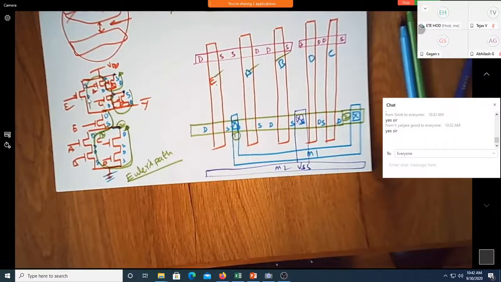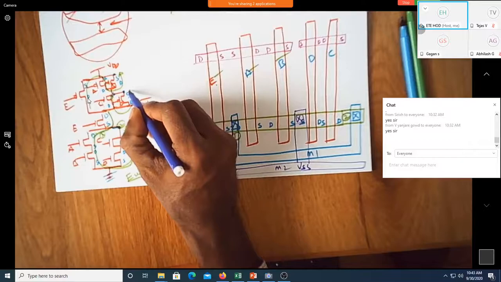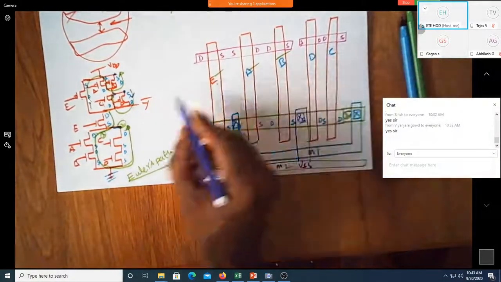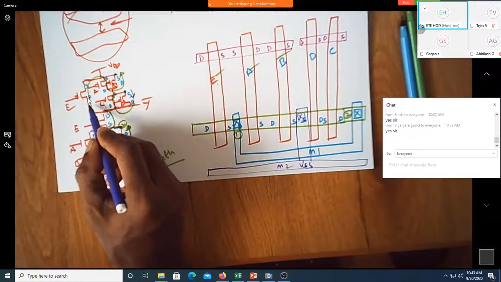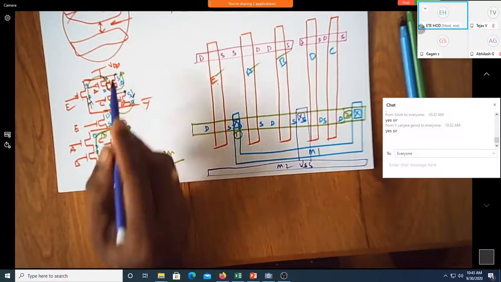Please try to write yourself drain, source, source, drain, drain, source, and then there's a break. Then again it will start from source, drain, drain, source. So you have to exactly follow the path of this Euler's path. I'm starting, you can see this is source, then it is drain, then it is again drain, then it is source. I'm stopping there. For this one, I'm starting from here, drain, source, source, drain, drain, source. I'm stopping there.